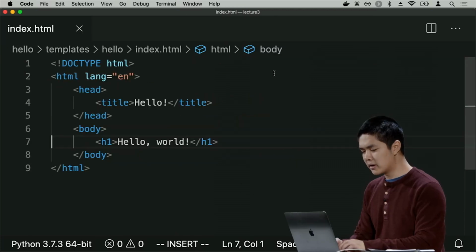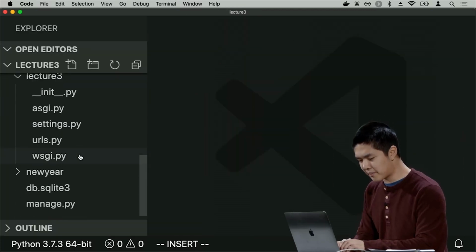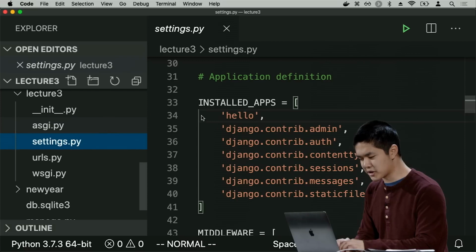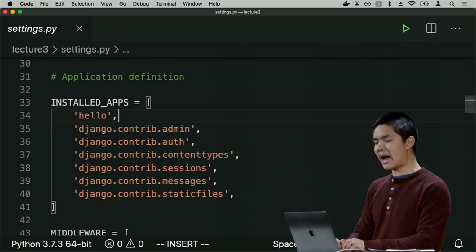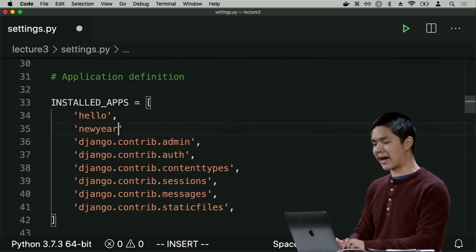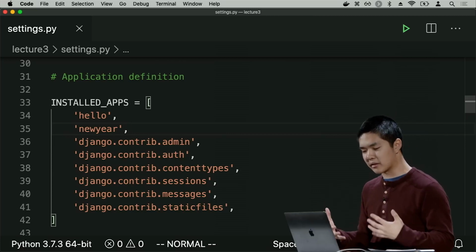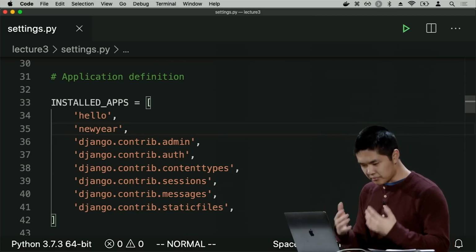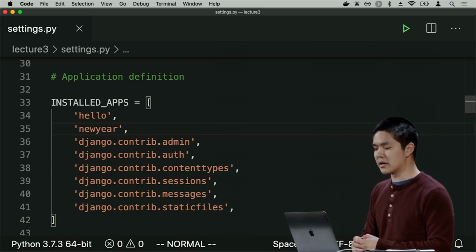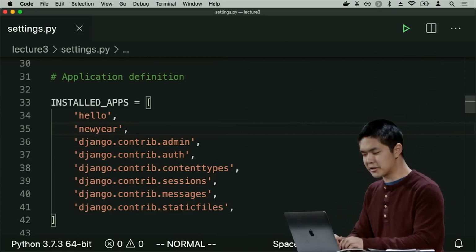As with before, I'll need to go into settings.py inside of my project directory and add newyear as an installed app. This is now a new app that exists in my web application, so it, too, now needs to be an installed app. What else do we need to do for new apps?